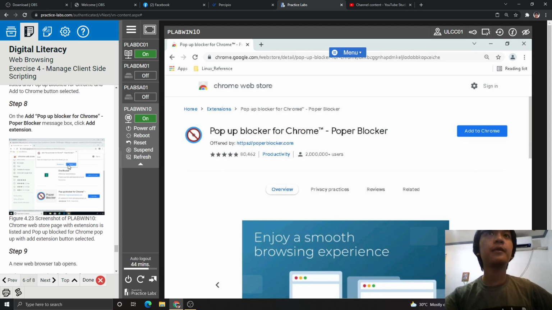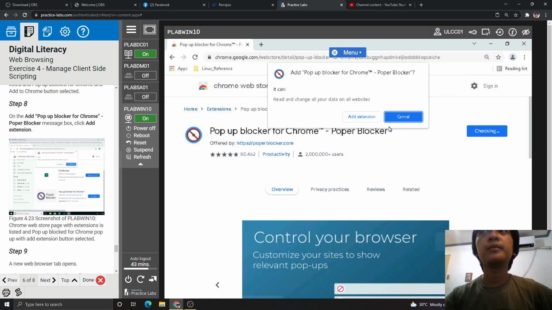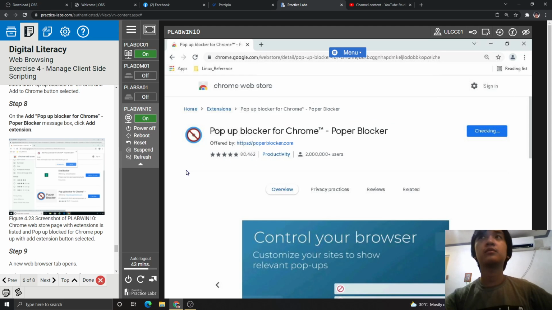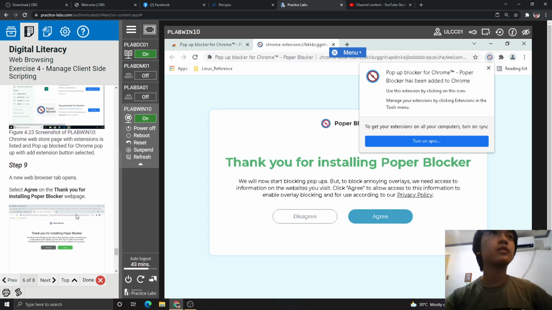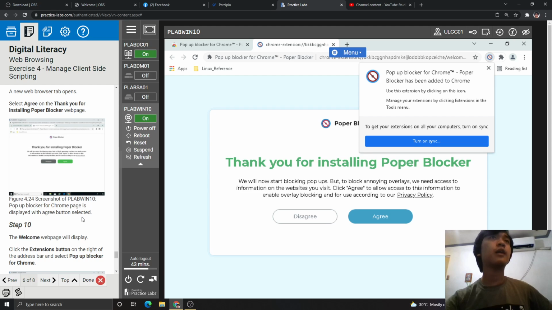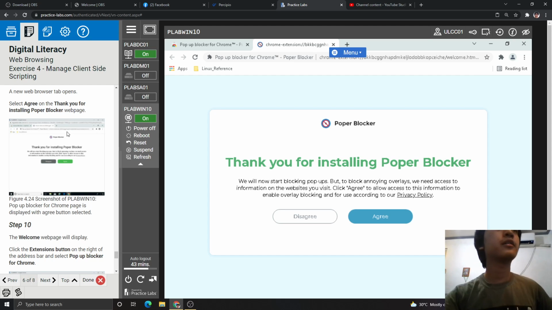Okay, moving on to step 8, click the Add Pop-up Blocker Chrome. Hover close and click Add Extension. Okay, so step 9, a new web browser tab opens. Select Agree on the top on the thank you for installing Popper Blocker web page.